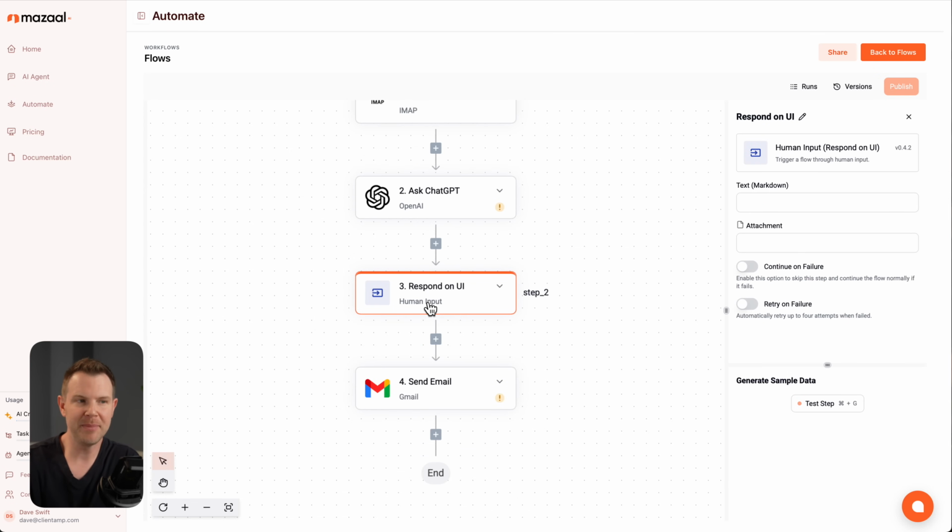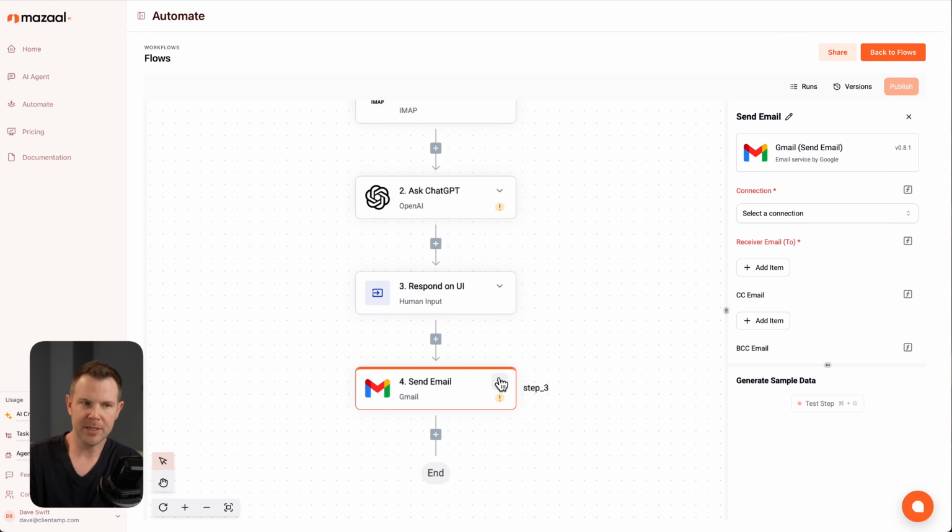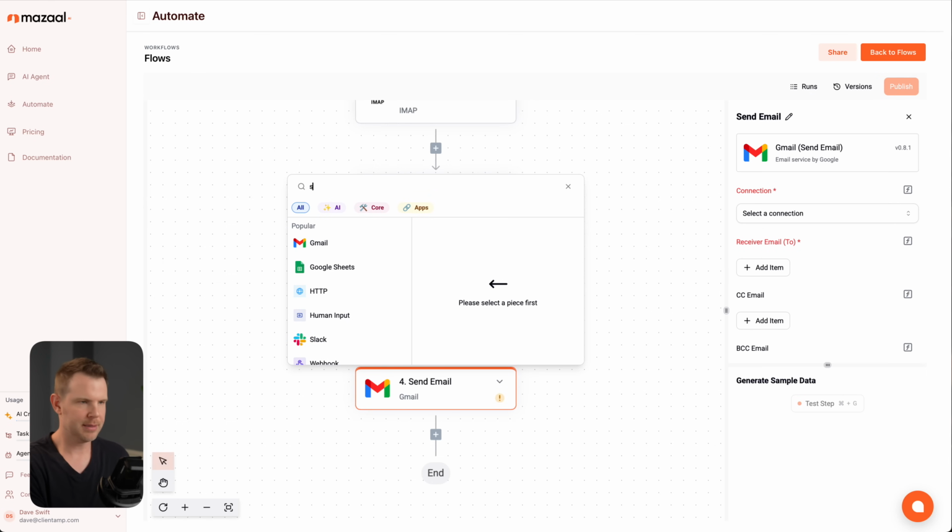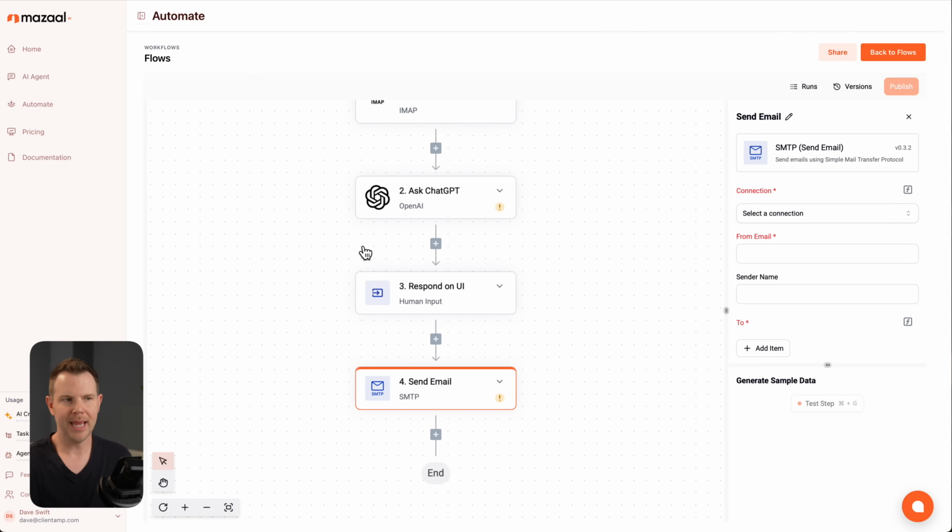And then the next step is going to be to respond on human UI. And then finally, it would send off the email. It used Gmail here, but I would probably swap this out for SMTP. So I would just do the same thing, hit replace, choose SMTP, and then I connect up my email the same way I did IMAP previously.